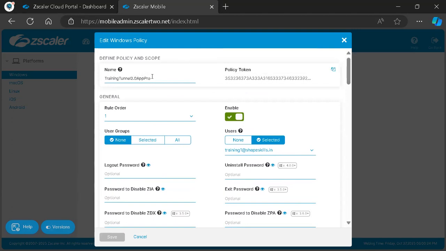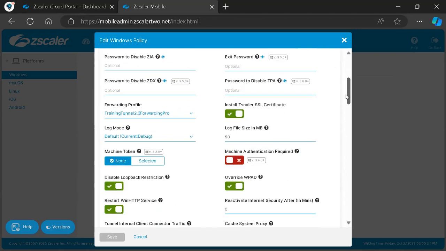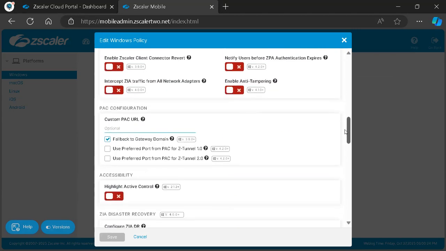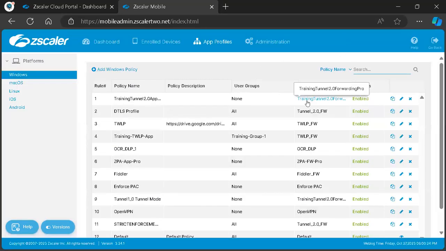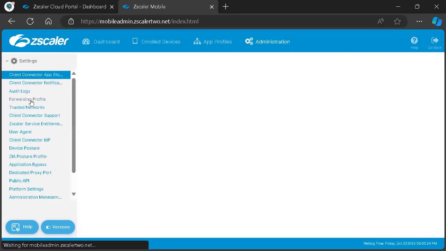So what is the application profile? Application profile is basically for the application, which is the ZCC application, and basically you put some settings, some configuration to the application, that how it should behave, right? What should be the logout password, what should be the login password, what should be the pack file for it, right?